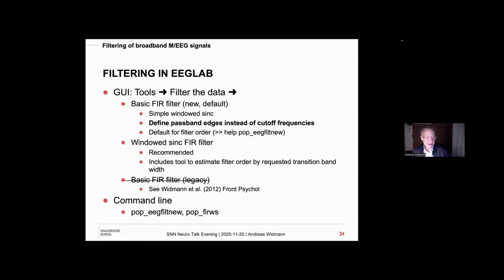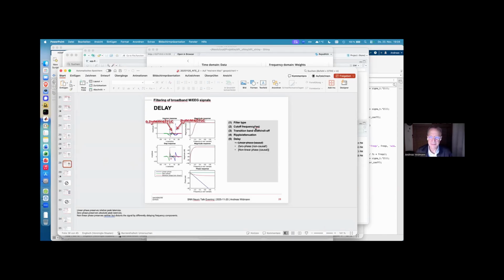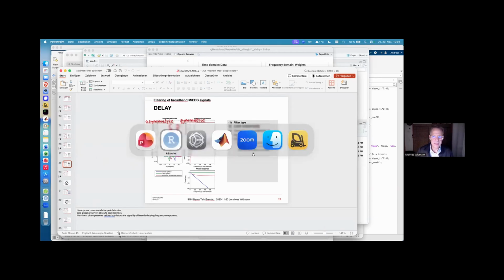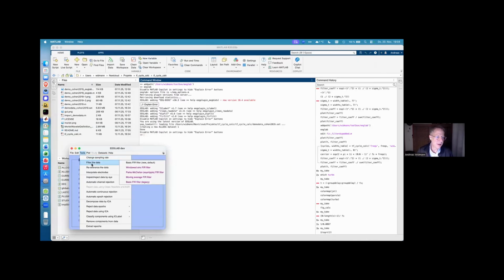So let's have a quick look. We had five filter parameters you can adjust: filter type, cutoff, roll off or transition bandwidth, attenuation, and delay. And we started from wanting to know what to input in, for example, EEGLAB.